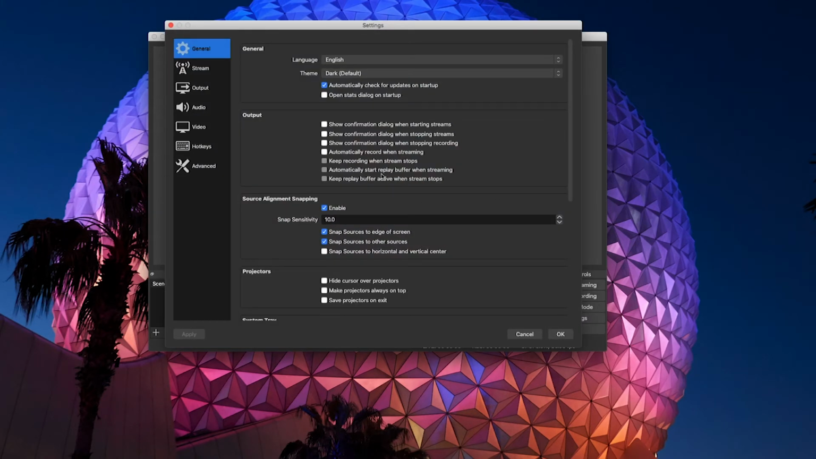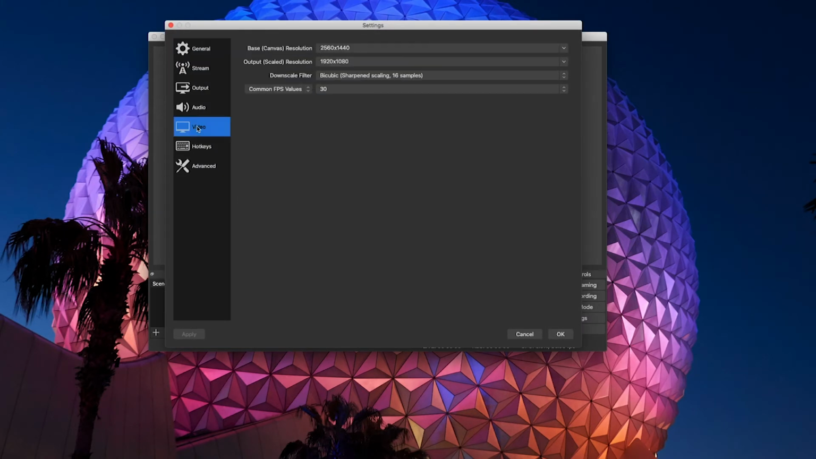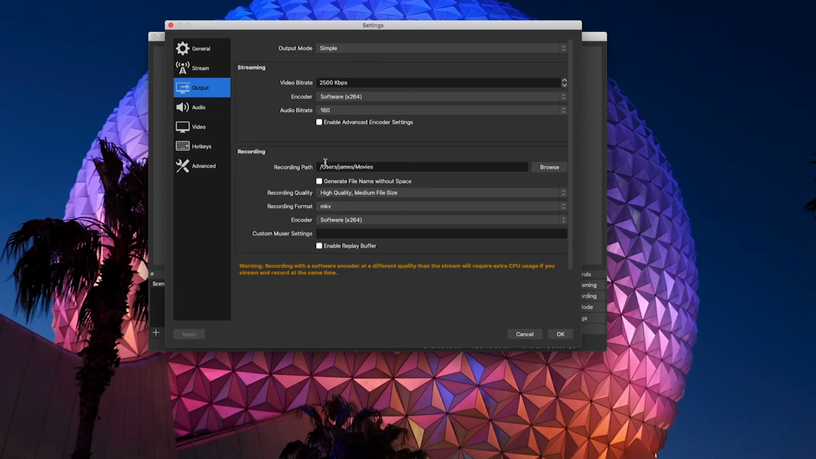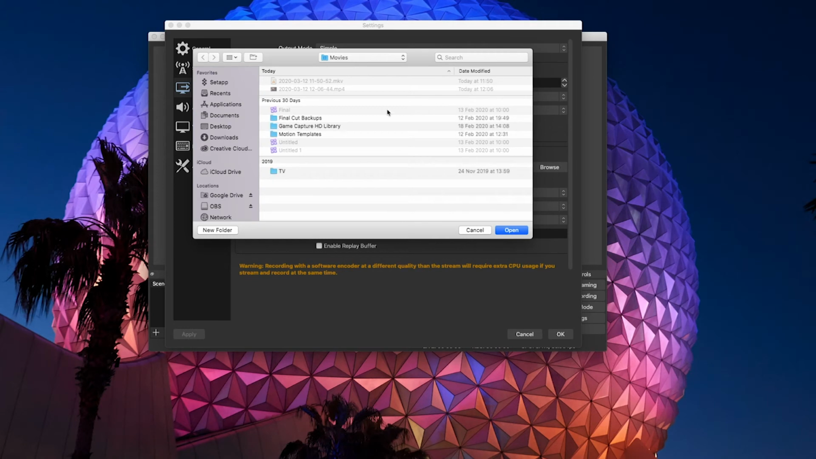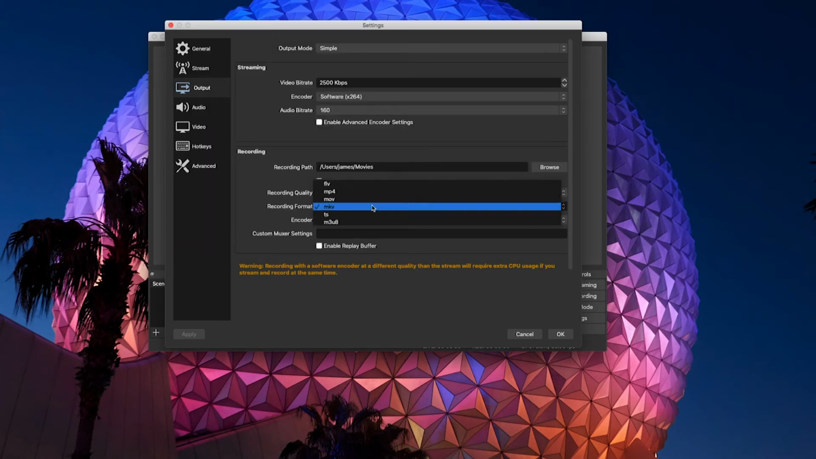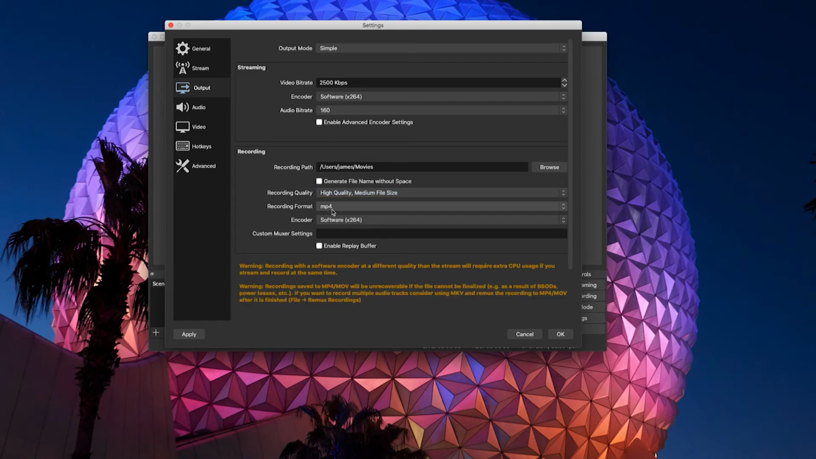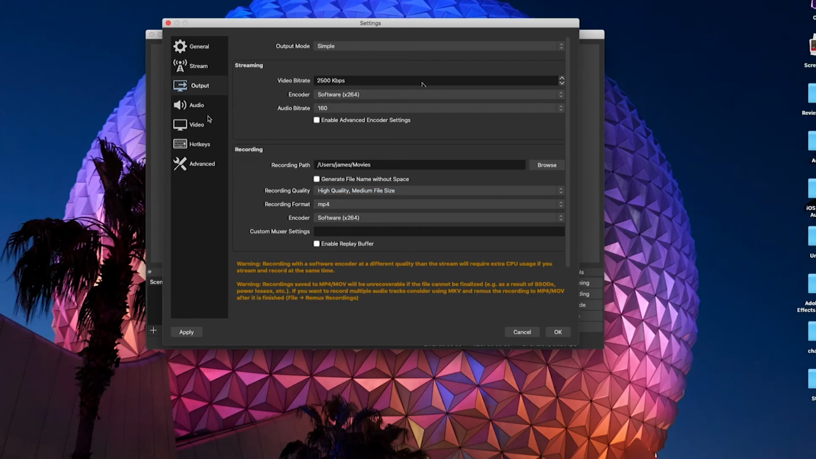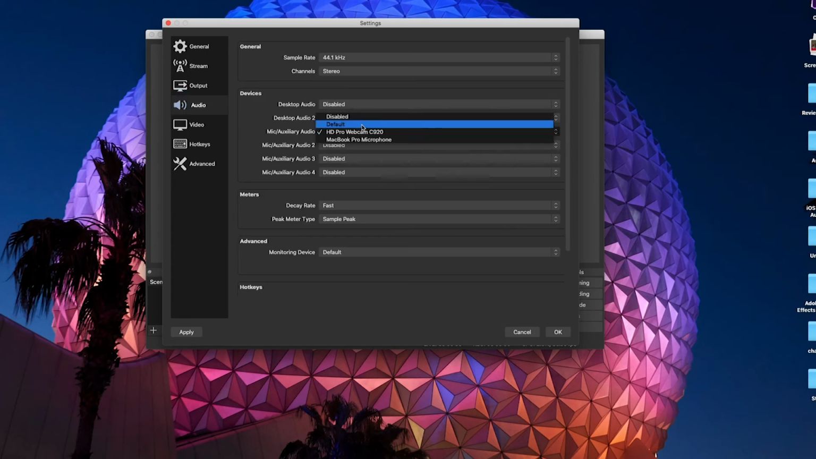Before we start, we just want to head over to settings and we want to make sure that our formats are correct. So we're going to want to go to output and we want to make sure that it's going to be recording in a directory that we know where it is in a folder. You can just put this on the desktop if you want. And then we want to make sure that the format is something that your students will be able to read. So MP4 is the most common format there. Also, we want to make sure we go to audio and we want to make sure that we are selecting the microphone that you want to use.